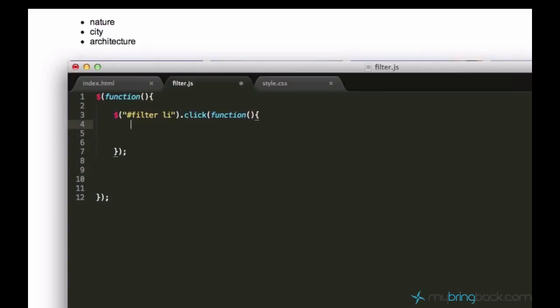And right now our first task is to fetch the category which is clicked, which is going to be very easy. So we create a new variable, I'll name it category, and set it equal to $(this).html(). What it does is this refers to the element which is clicked, and .html() refers to its contents. So in this case we will have nature if you click on nature, so the category will be nature.